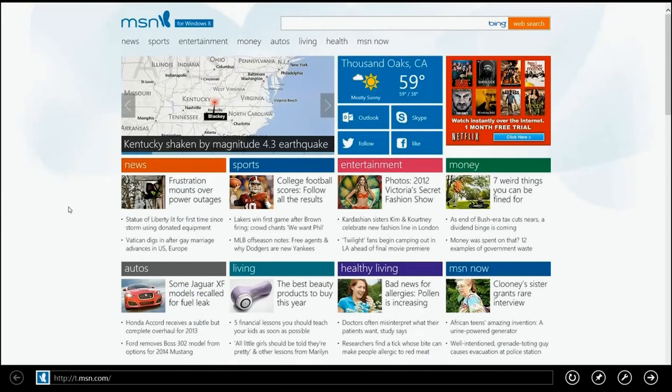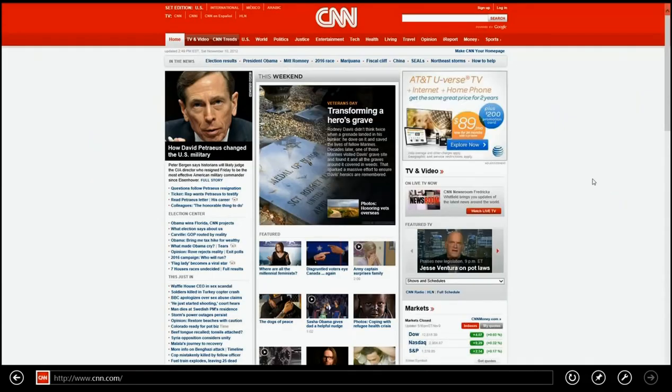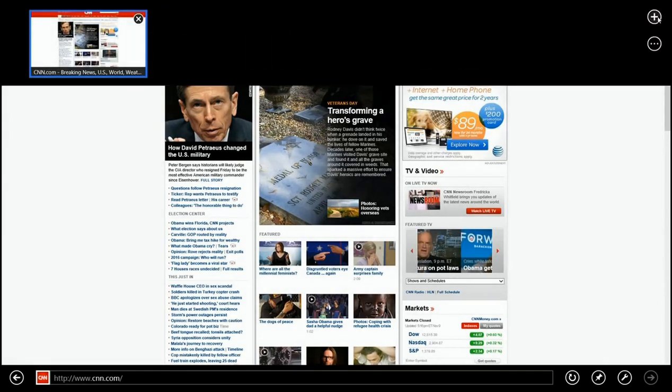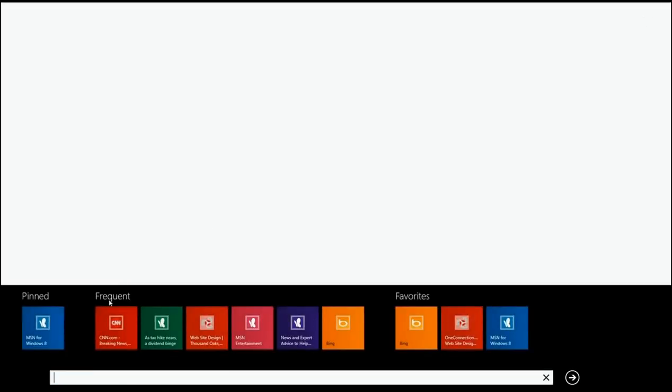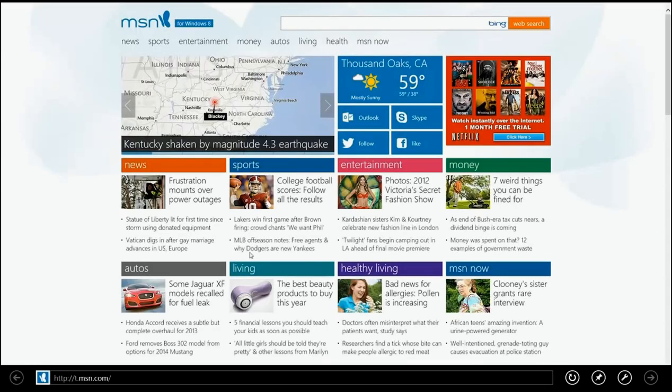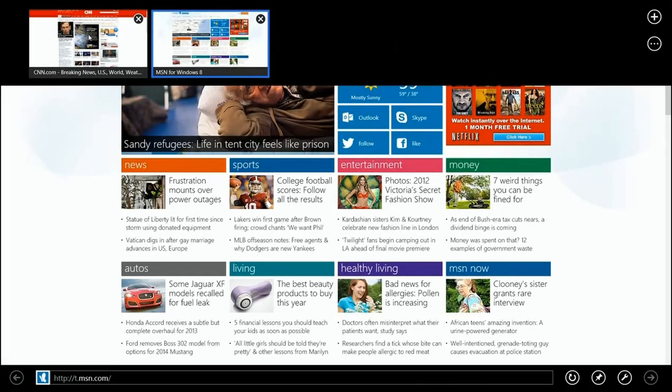But let's say we wanted to keep that one site up. We want to go somewhere else. So if we right click and we click on this icon up here, this is the plus sign, therefore new, we add a new tab. It automatically opens up those same pins and frequents and all those. I can click on any one of them. Now I clicked on MSN. If I right click on the desktop or on the Internet Explorer, guess what? Now I have two tabs.